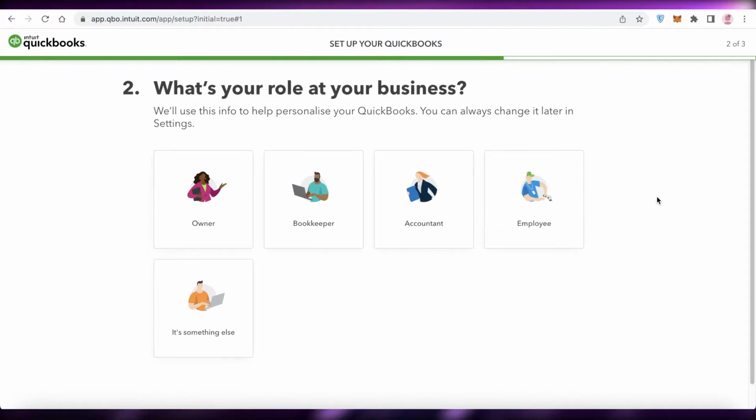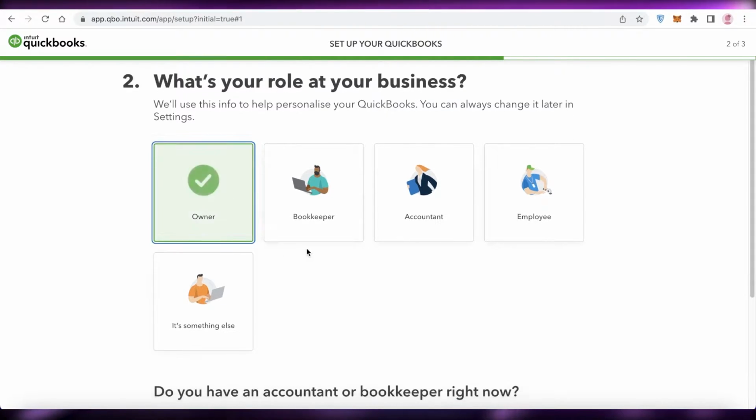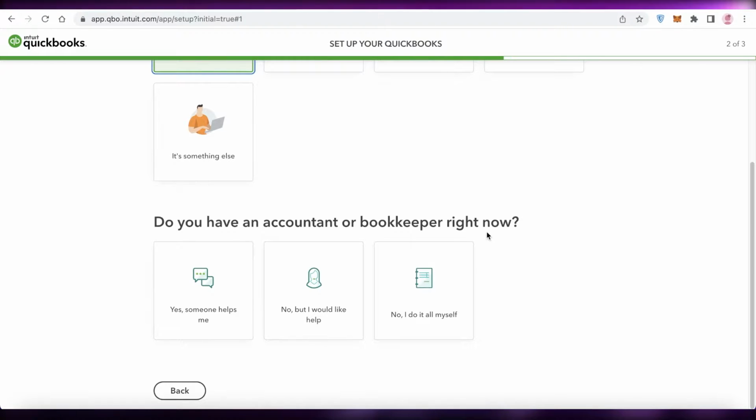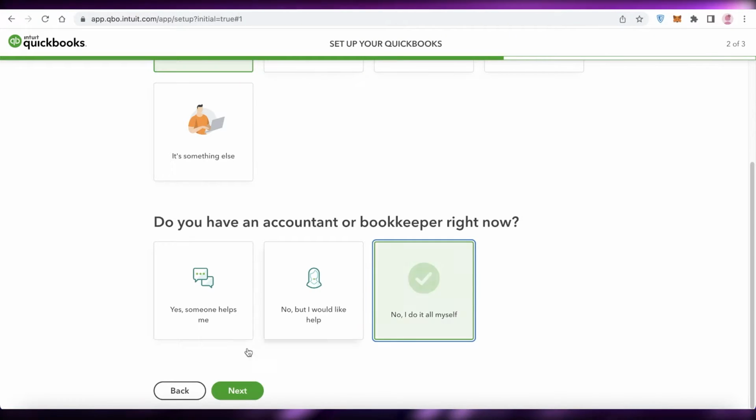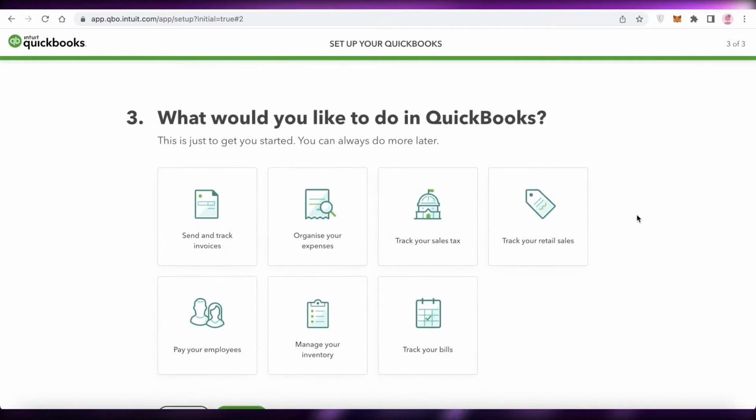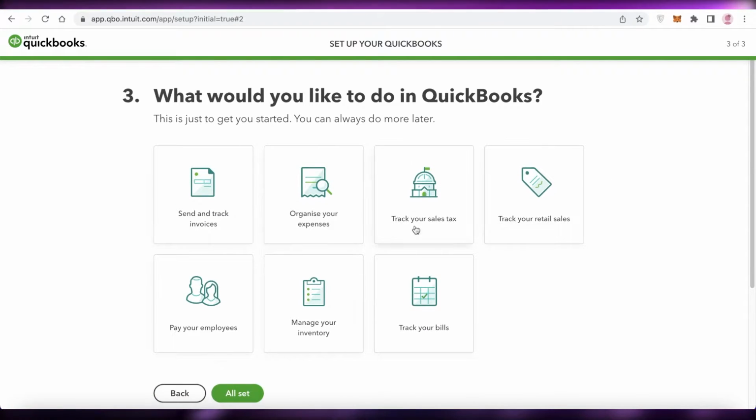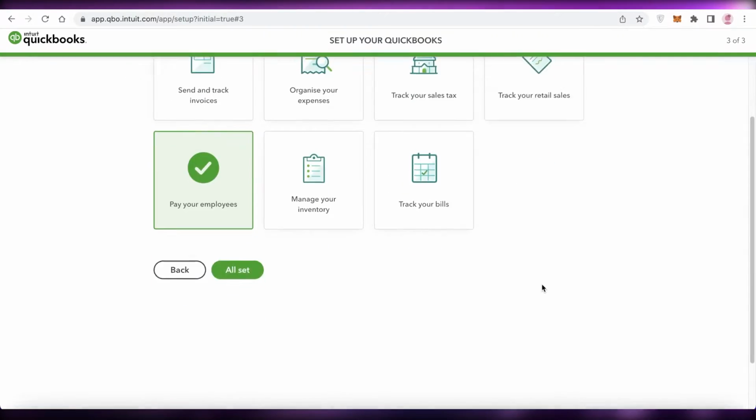Then you're going to enter your role in your business. So what is your specific role? I am the owner. And then you're going to enter if you have an accountant or bookkeeper. No, I do it all myself, and I'm going to click on next. And after that, you're going to be adding the basic features you want to be using with QuickBooks. So paying our employees is our most important feature of QuickBooks. That is what we are here to do. We want to set up a simple way to pay all our employees, have a quick and easy system of payroll.